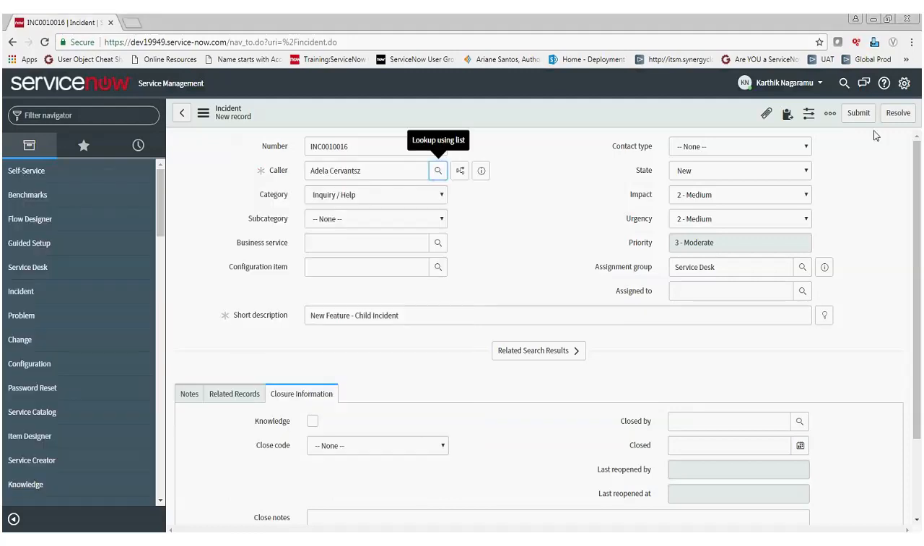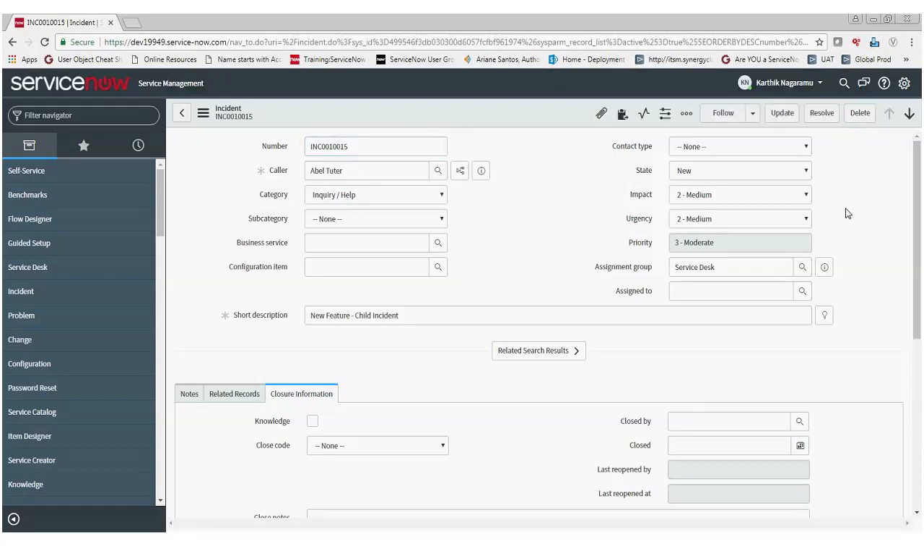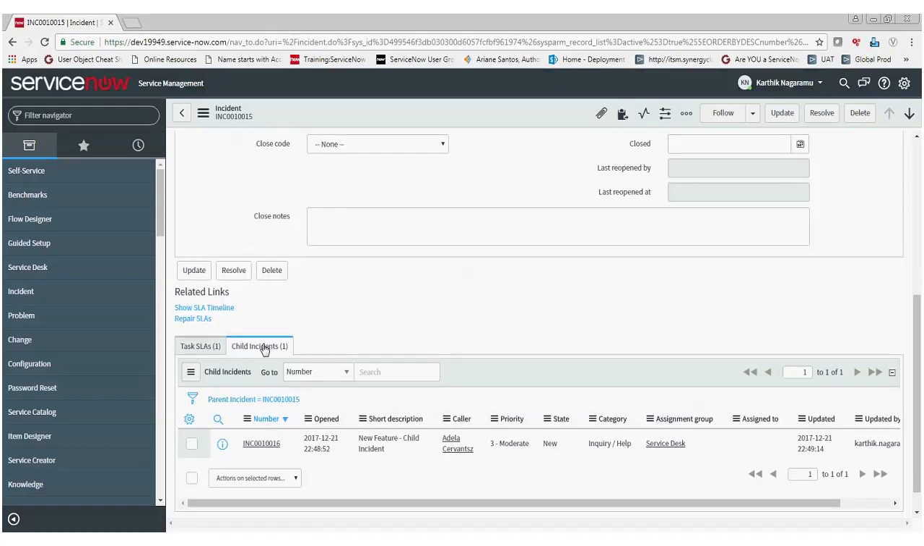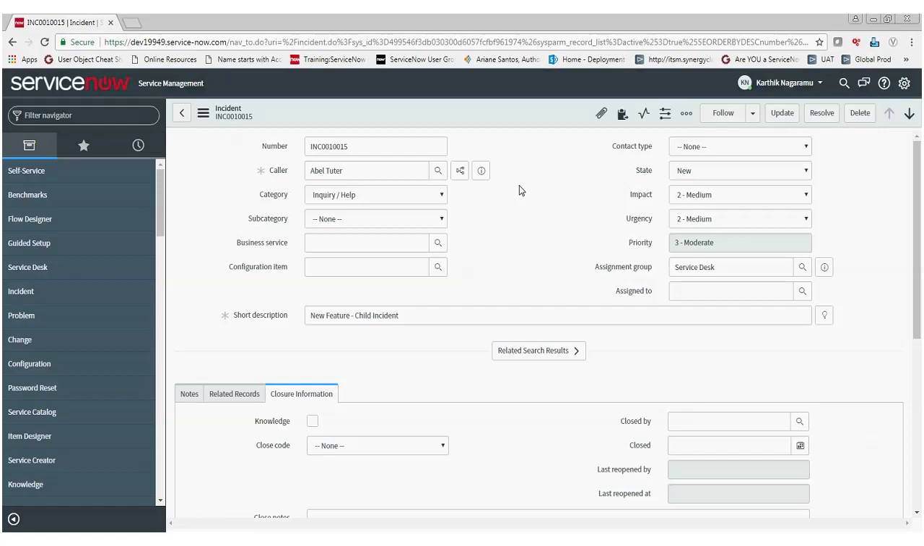Let me go ahead and submit this incident. I have created the child incident. When you come down and look at the child incident related list, you can see the new incident has been created and it is attached. I feel this is one of the new handy features released as part of this release. Let's move to the next one.